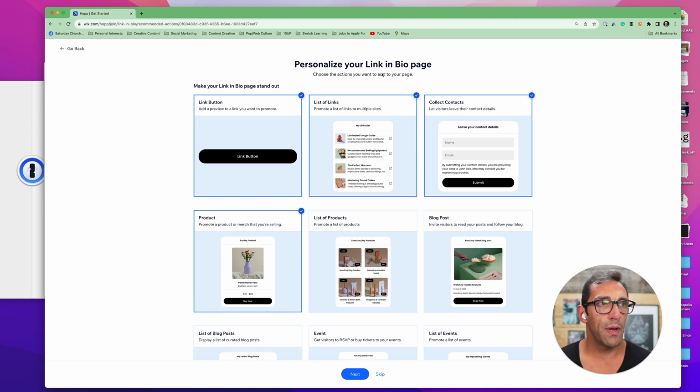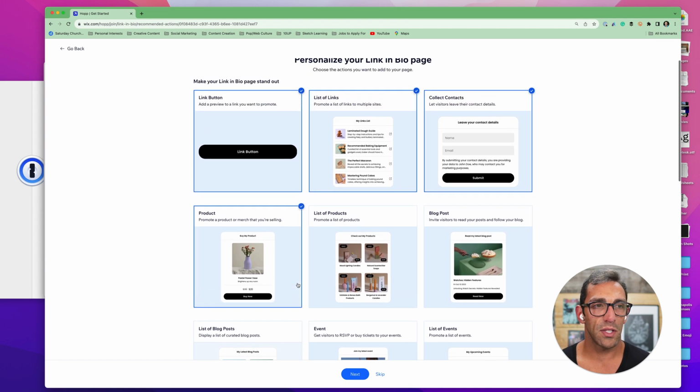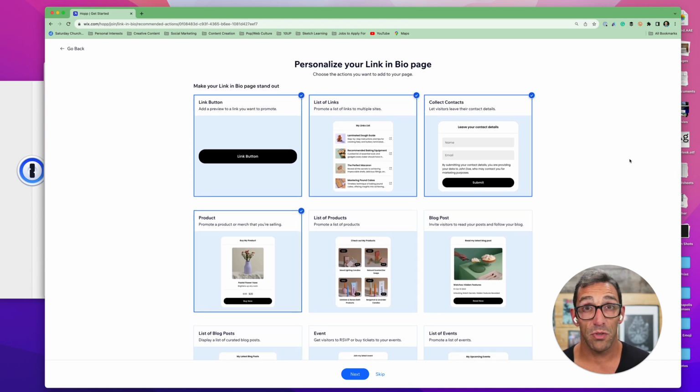So, personalize your page, choose the actions you want to add to your page. The term action, and I had mentioned this before, is a little confusing to me when you're talking about content. Like blog posts, I guess the action would be to read the blog post, but really that's not an action itself. A button is an action, submitting a form is an action, buying a product is an action, I guess. So I think this is just terminology they're using for the features that you put on your page, or the components or widgets or whatever you want to call it.